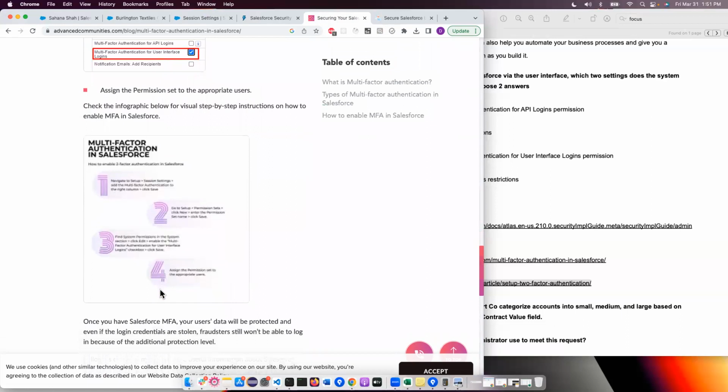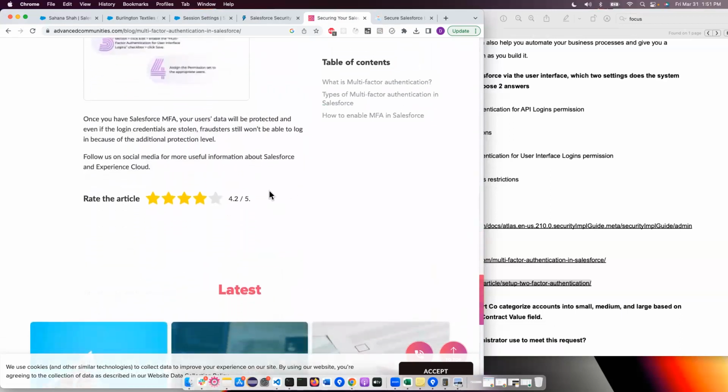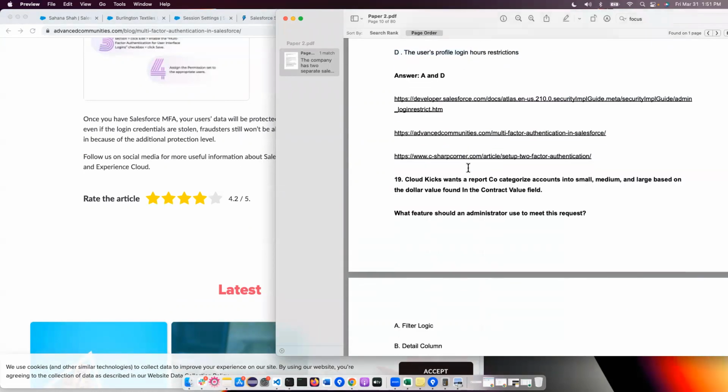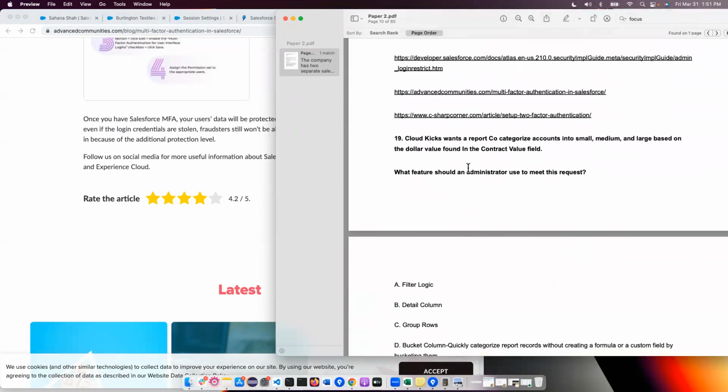Check the infographic basics, like how we want to set up. So this is about MFA. When the user logs into Salesforce via the user interface, which two settings does the system check for authentication? So the answer is the user 2FA from the IP login permission, and then the user profile login hour restrictions. Moving to the next question.